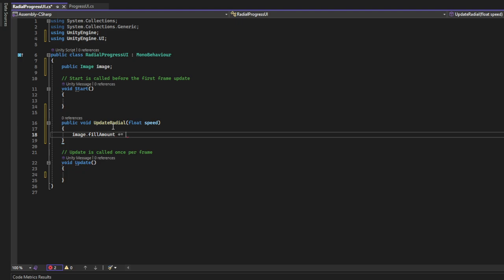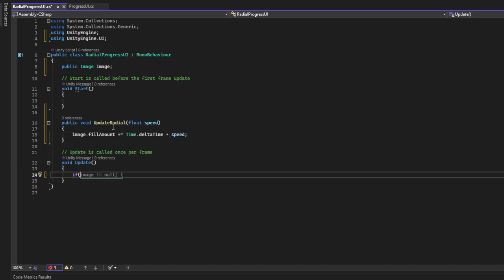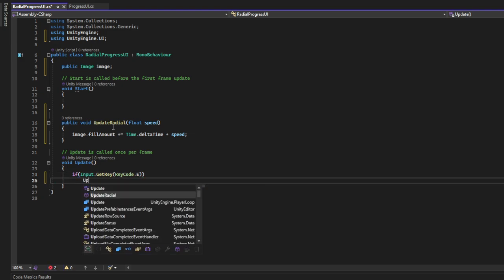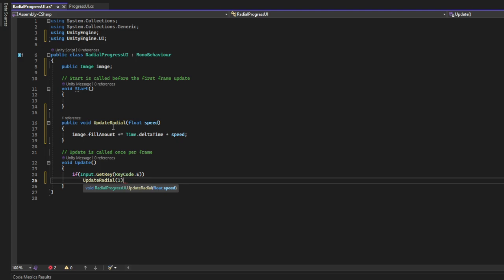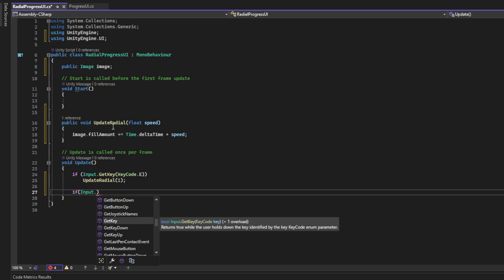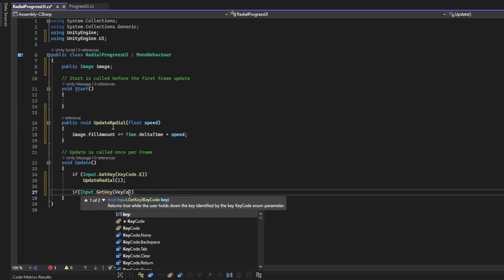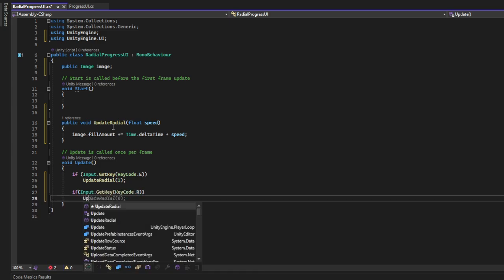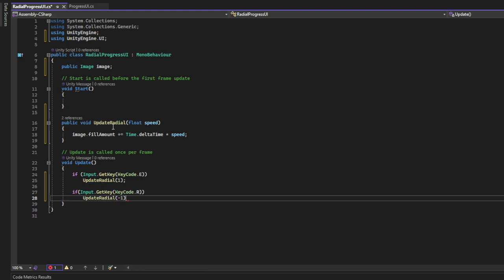So we're going to update the fill amount, and we're going to use Time.deltaTime multiplied by speed. And we're going to throw this onto two different keys so we can see it in real time. So if I hold down the key of E, we're going to update the radial by, let's just say, 1. And if we hold down the key of R, we're going to update the radial by the opposite, -1.